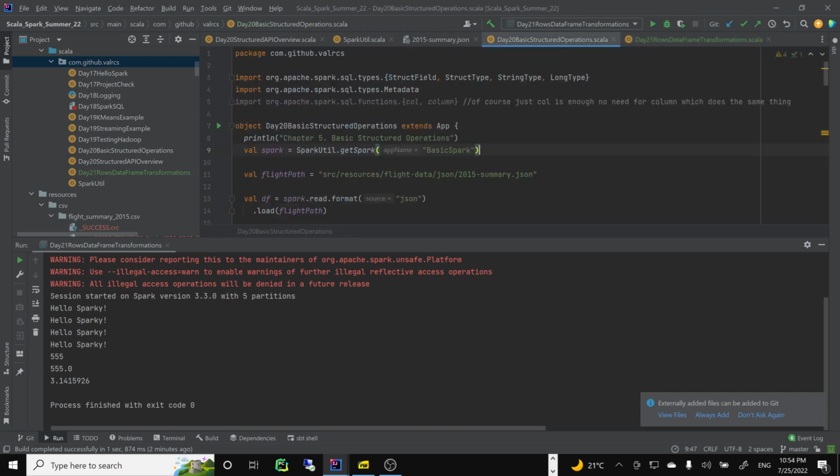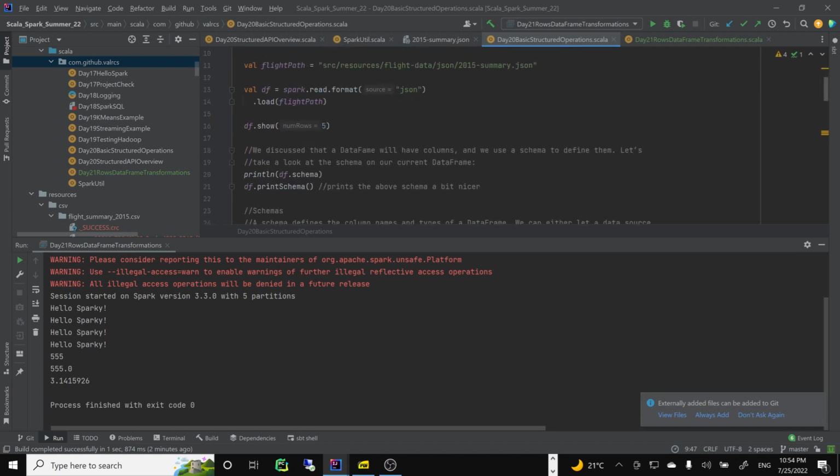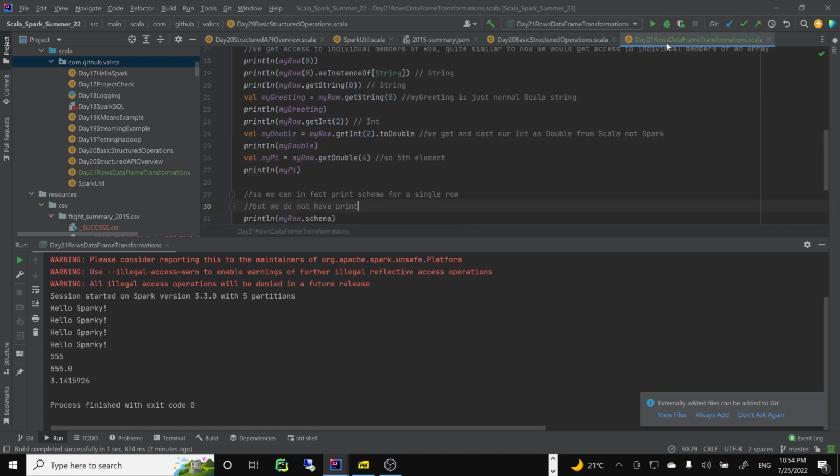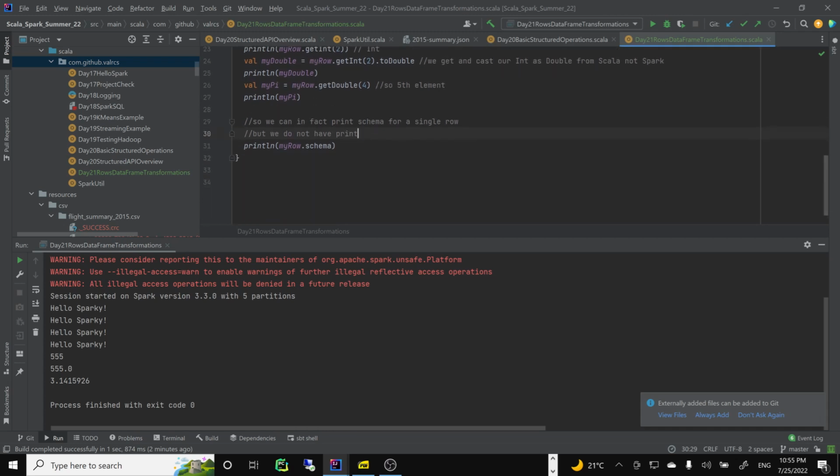But we do not have print. Remember in our previous lecture we talked about printSchema. Row does not have this method. There's no printSchema method. It's a property, but there's no method. Schema property for a single row. Let's take a look.